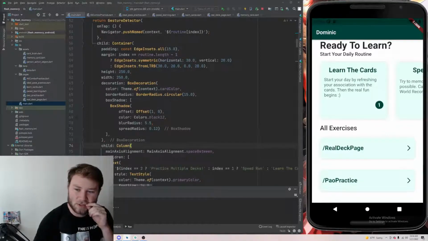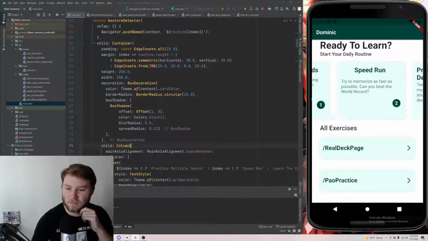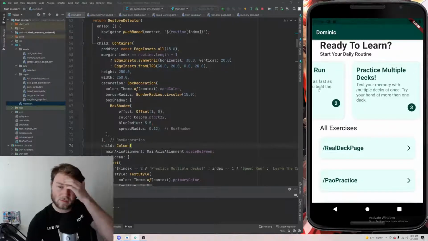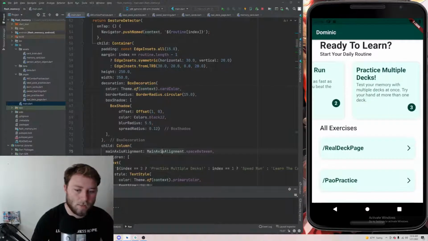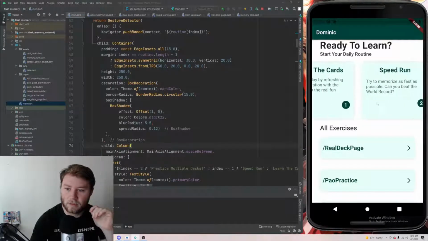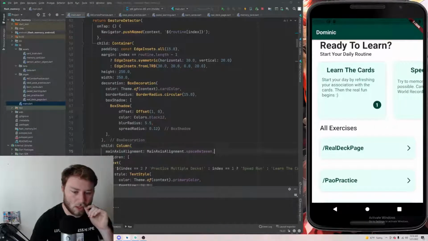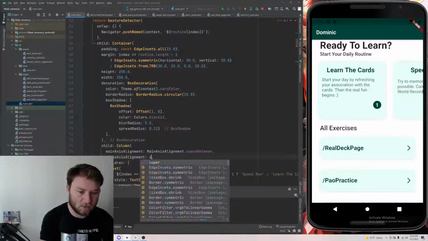So, let me try to refresh this and see if it does anything. Okay, that is so annoying. The column, space between, and the cross-axis alignment start.